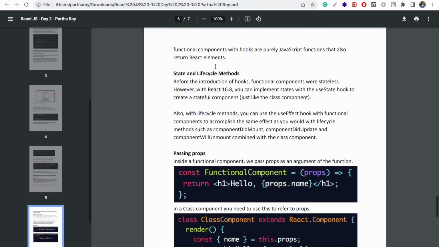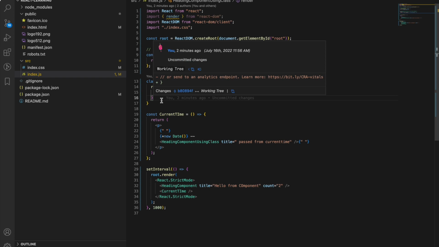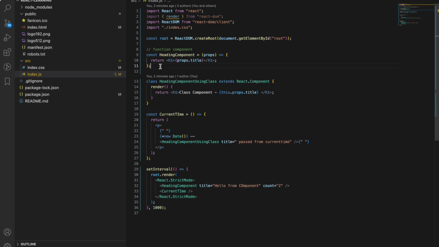After that we have state and lifecycle methods, which we will learn in the next sessions. But just to tell you, state is basically to create reactive dynamic values for the components, and those can be created in both. Previously, when the functional component first came, before React 16, there was no option to create states for functional components. Right now we can create states for functional components, but the syntax is very different. In class components, the states were always there.